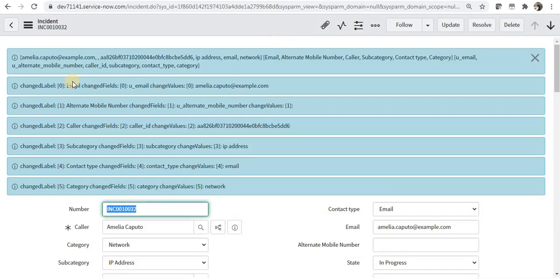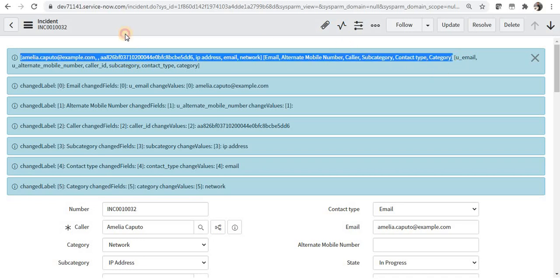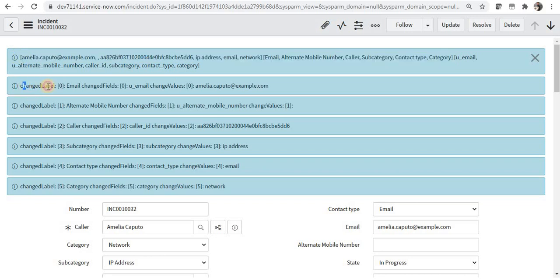and you can see it has displayed me first of all the values in a Java array. So these are the values which have been changed and they all came together. And then I had used the for loop to display the field names, field values against each other. So here you can see I am using change label 0. The first one is the email change, and the label of this field is email, and the backend name of this field is u_email, and the value has been changed to the email address of Amelia.